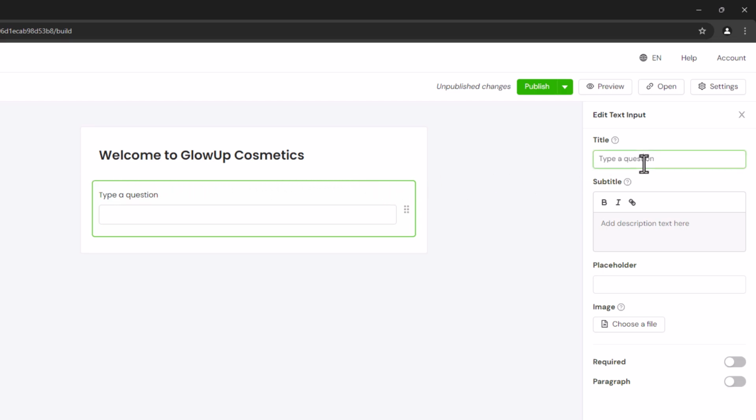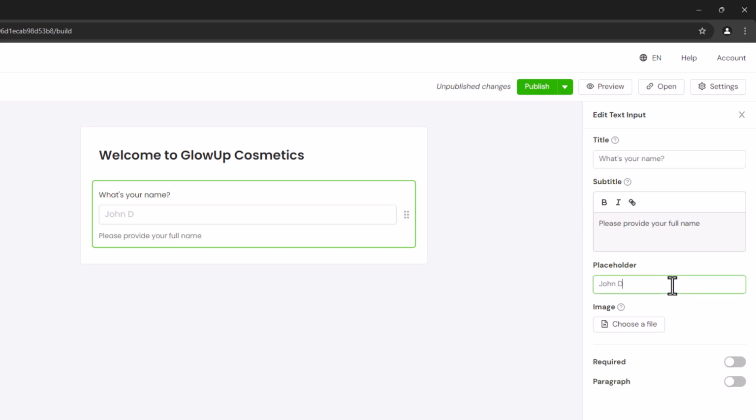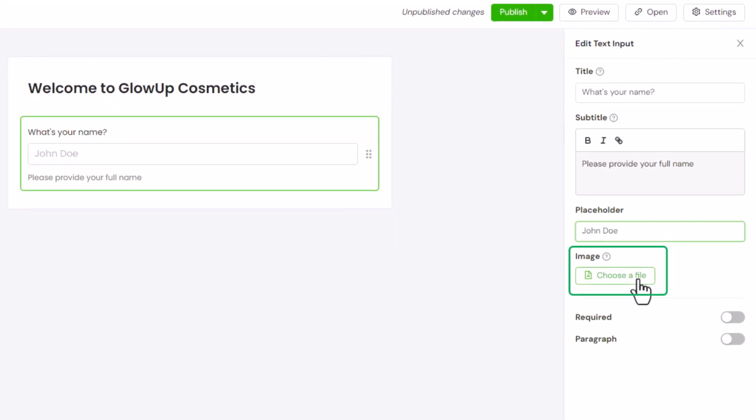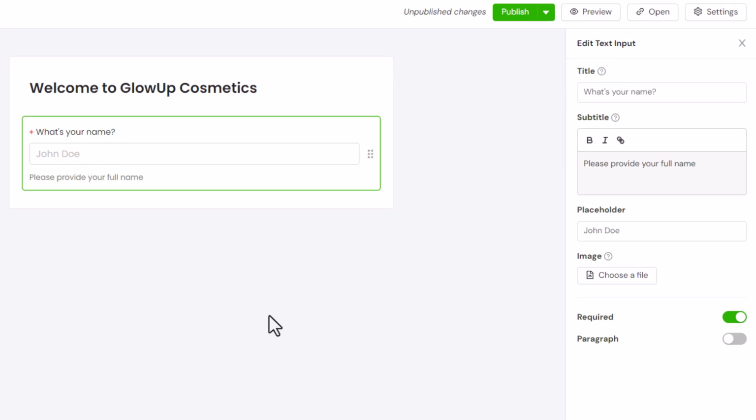We'll change the title to "What's your name?" This ensures you capture each customer's name. To make it even clearer for your customers, you can add a description in the subtitle field. We can also fill in the placeholder field with an example. Want to add an image related to the question? You can do that by clicking here. If you want to make the question a required field, you can click here to enable it.